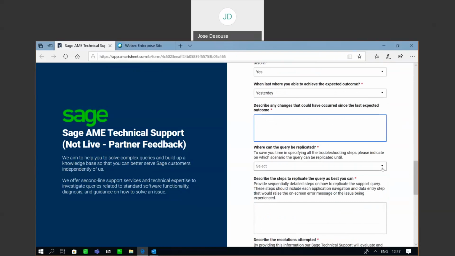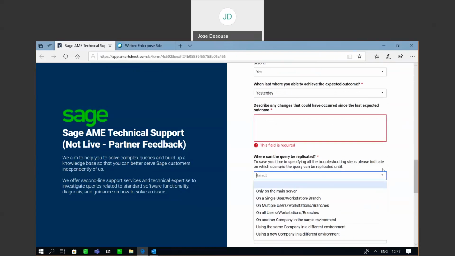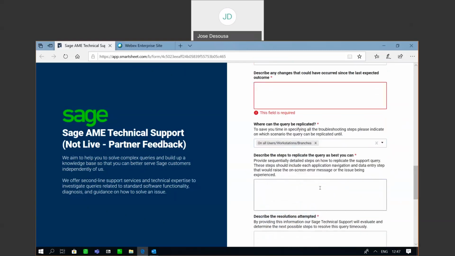Where can the query be replicated? For example, it could be specific to the server, a single workstation, multiple workstations, etc., or the workstations as well as the server. So, for example, if it's occurring on all workstations and users, select that option. And then very importantly, detailed steps on how to replicate the error. So here you simply need to specify detailed steps in a sequential sequence on how to replicate the error.